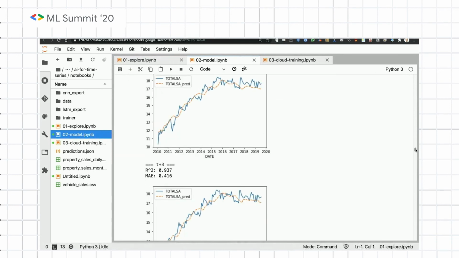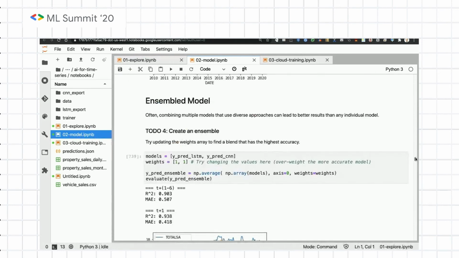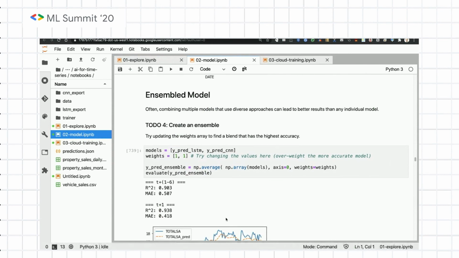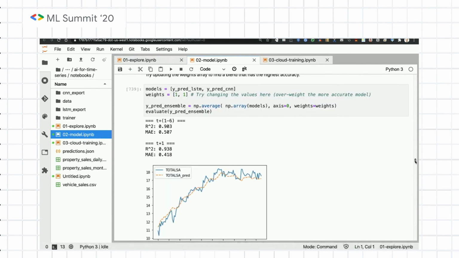And then another cool thing we do in this lab is we ensemble the models. So one thing you can do is combine multiple models together. And sometimes, if they have diverse approaches, you get the best of both worlds where they might improve on each other. Here we're just taking a 50-50 combination of the values and seeing what kind of accuracy we're getting.